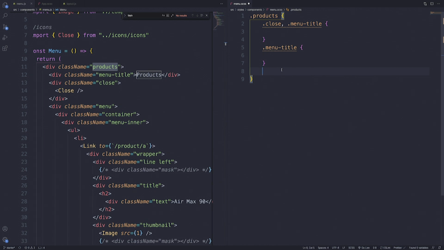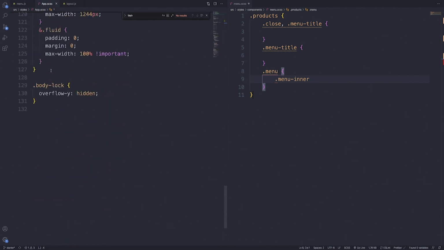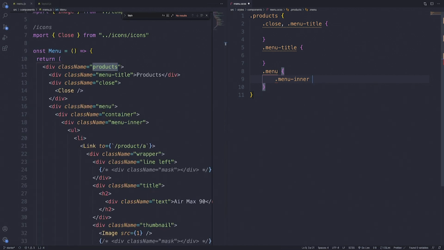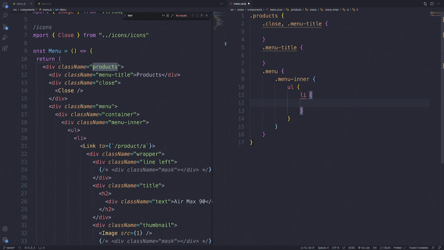Now outside of those, but still being inside the product, we have a menu. And inside menu, we have menu-inner. Regarding our container, we do have the container defined within our app. So these are just default styles that I already have that we don't need to worry about. Let's close that. Now inside our menu-inner, we have an unordered list. Inside the unordered list, we have an li. And inside that, we have an a tag, which represents the link.